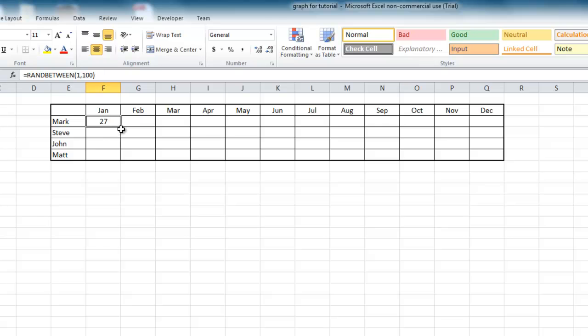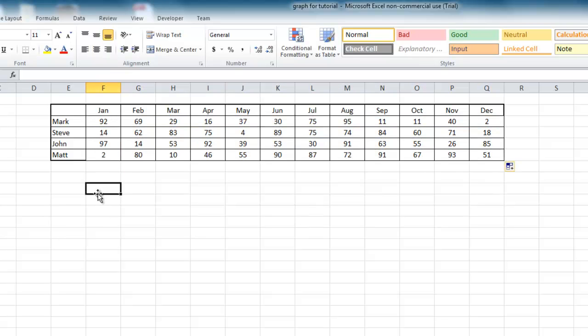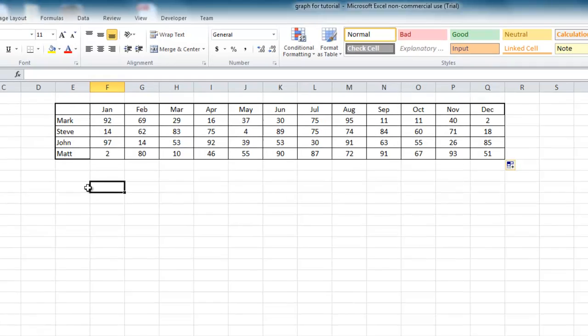And we're going to drag this down, and then we're going to drag it over. And we just filled in all the data that we need. It doesn't matter what they are because we just need random numbers. So let's make a chart, because looking at these numbers does not tell me much. But looking at a chart based off of these numbers can show me a lot of the trends that are going on for these different traders throughout the year.